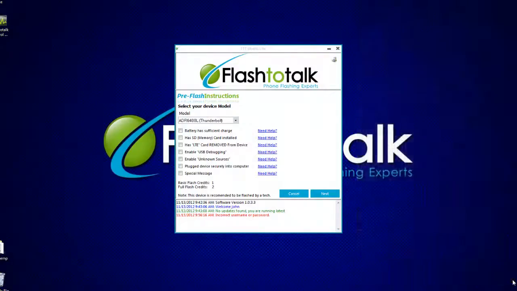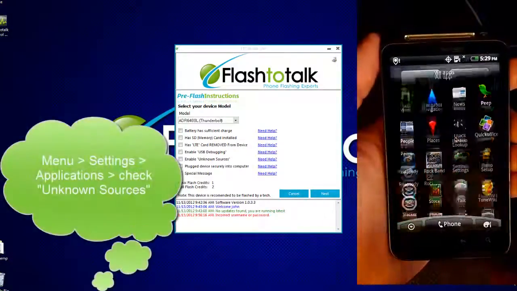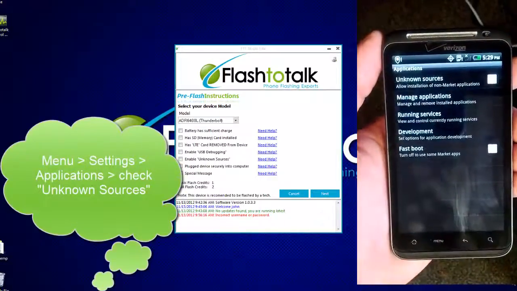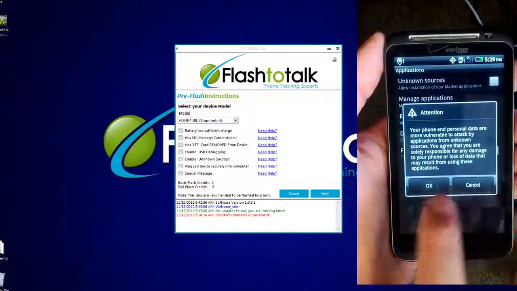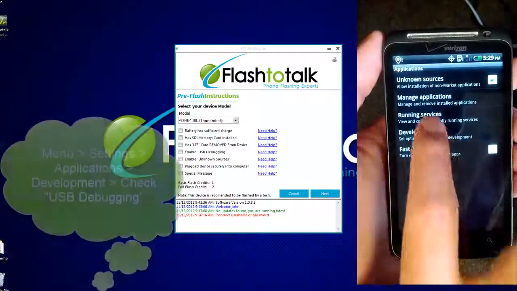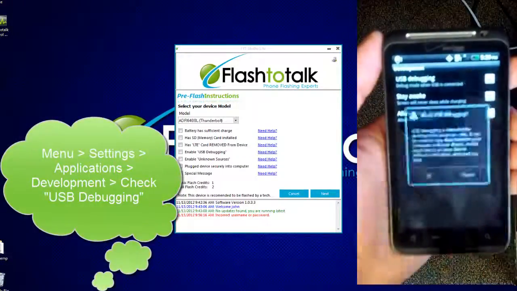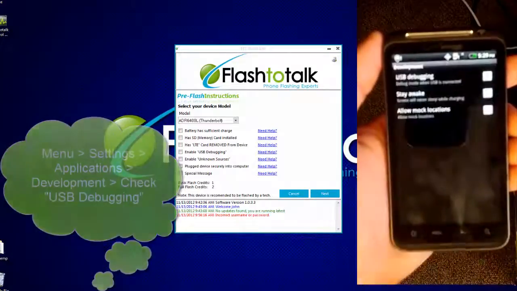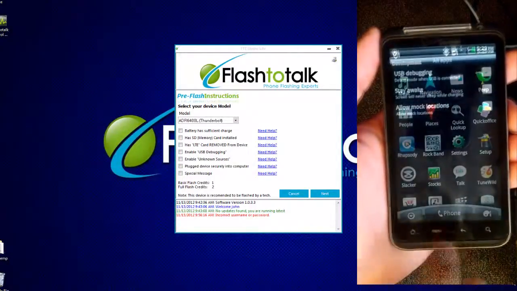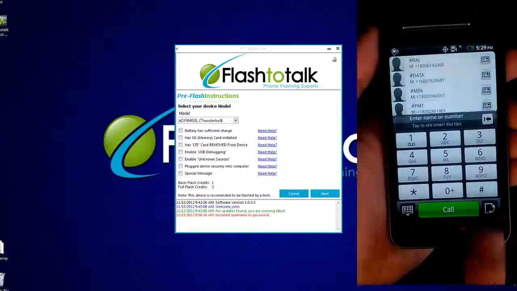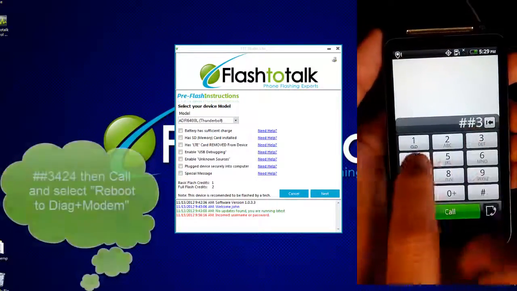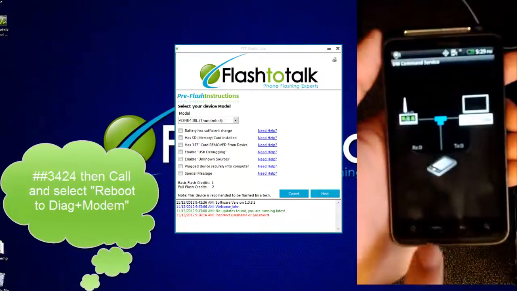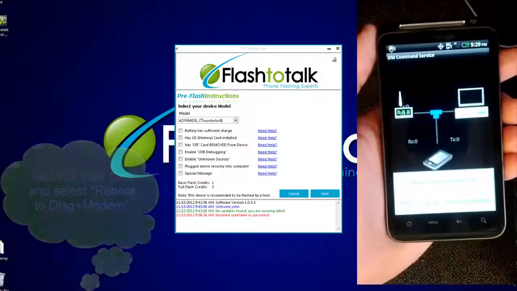After you have removed that, you're going to want to make sure unknown sources is checked, and you can find that under Menu, Settings, Applications. And then you also want to make sure debugging is checked, which is under Menu, Settings, Applications, and then Development. So once you have those checked, you can go to the dial pad and then dial ##3424, hit the send button, and then you should have the option to select Diag plus modem and reboot the phone.